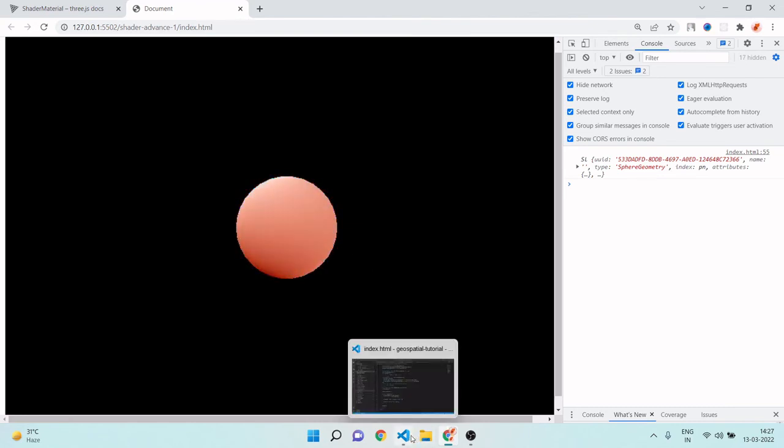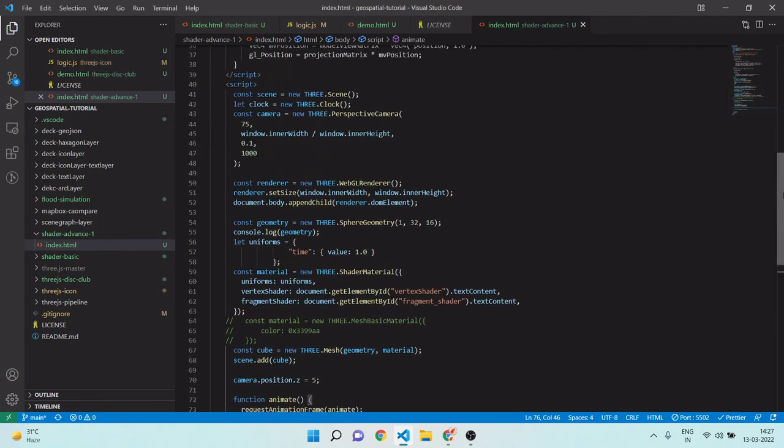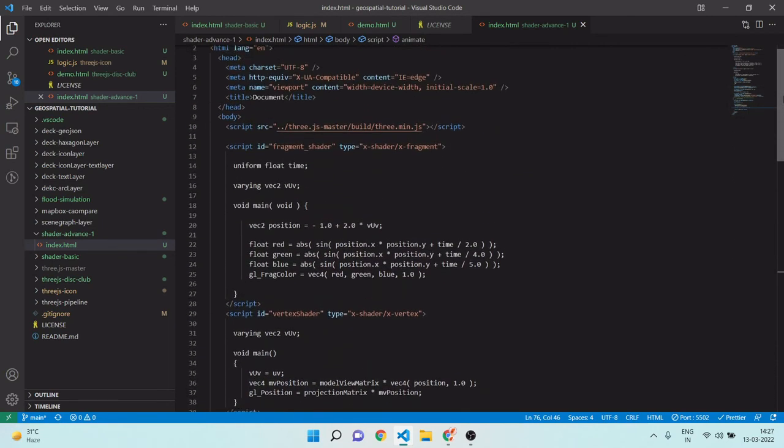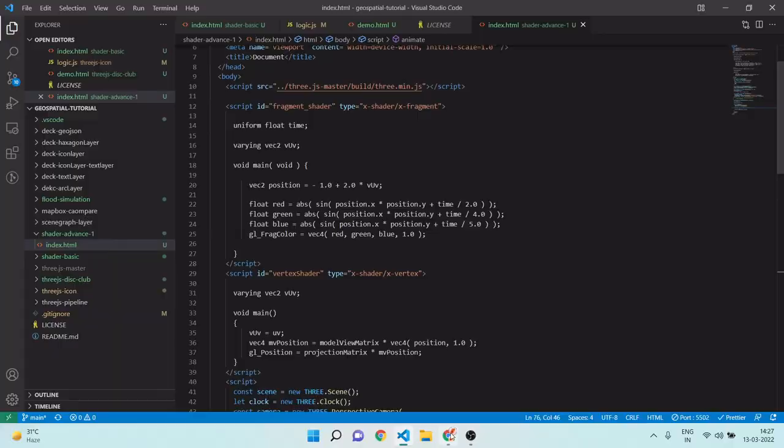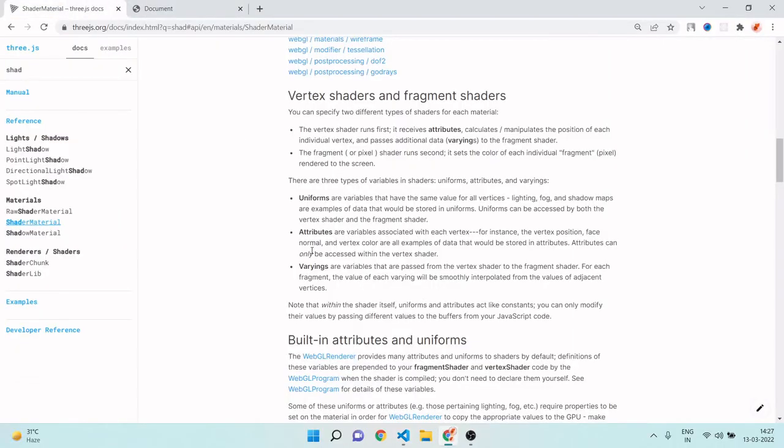Okay guys, I hope in this session you have some idea about what uniforms, varyings and attributes are, and what their role is inside shader material.